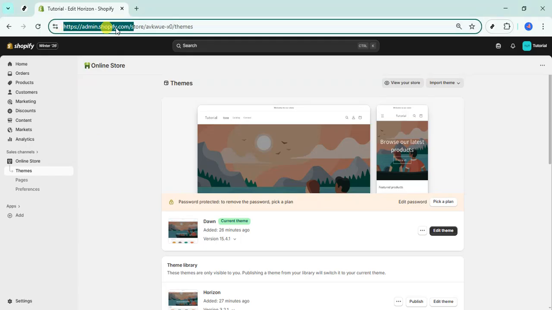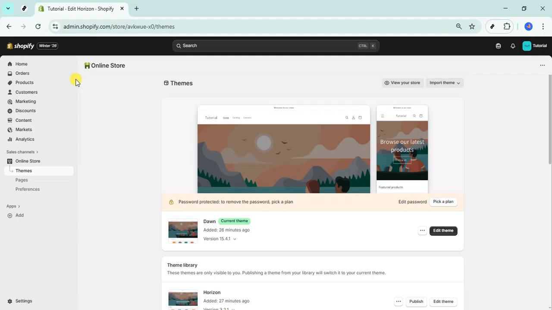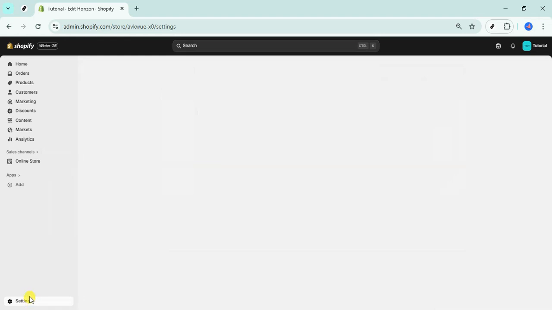First, head to shopify.com and sign in to your store's admin. You'll need to be the store owner or have permission to manage staff. Once you're in the admin dashboard, look to the lower left corner and open Settings. This is where all store-level controls live, including user management.